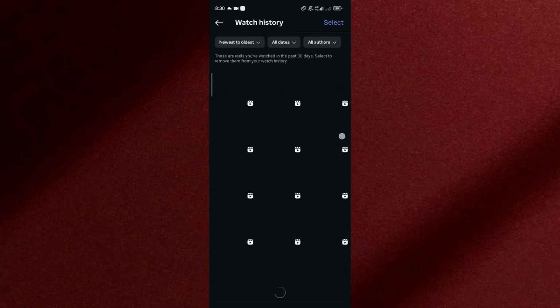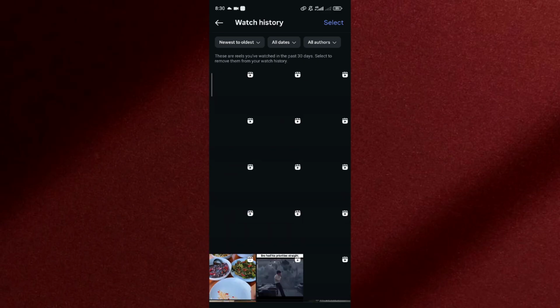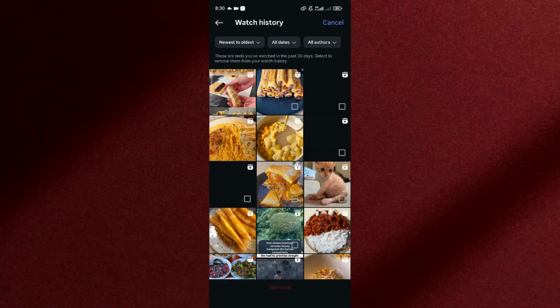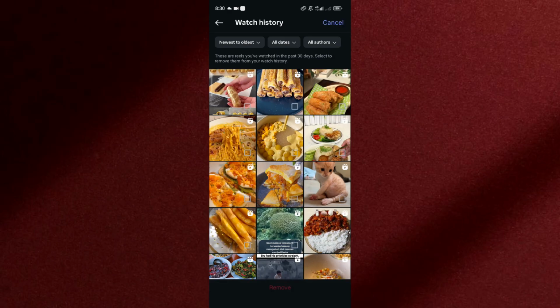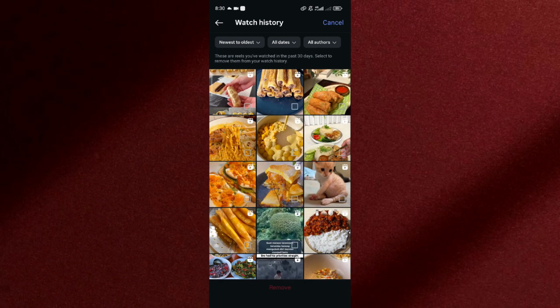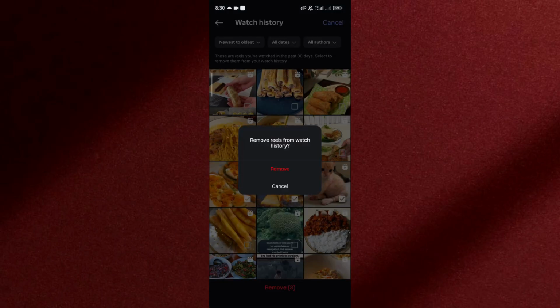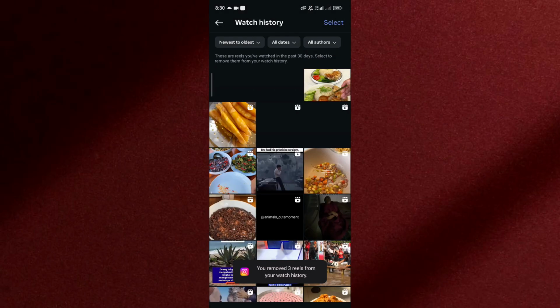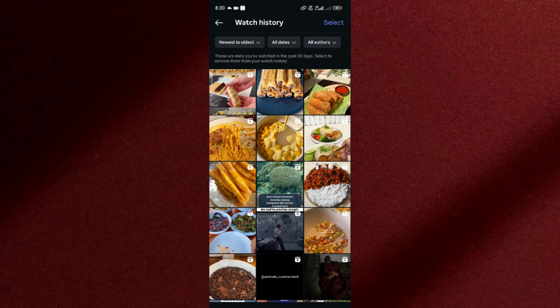So here's all your watch history on your Instagram. If you want to delete, you can just select on the upper right corner here. Select. You can select the video that you want to delete. Maybe for example, you want to delete this, which is 3. Now we can just select remove. Remove reels from watch history. You can just select remove. So now you have removed that video from your watch history on your Instagram account.